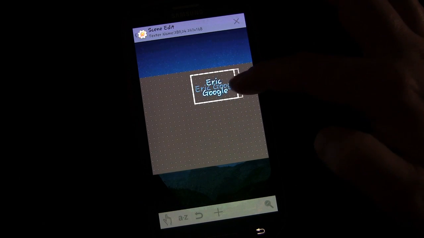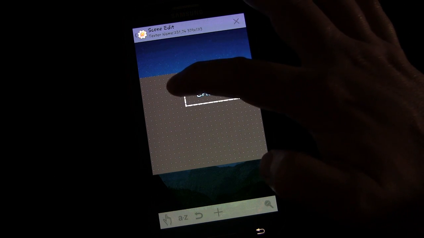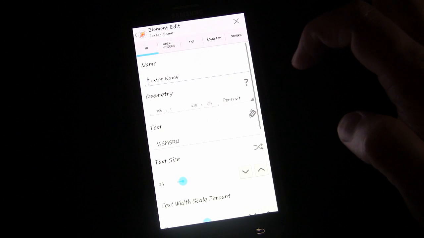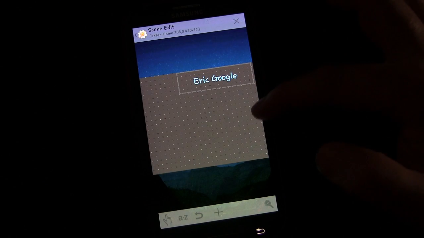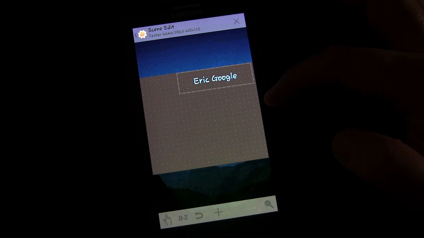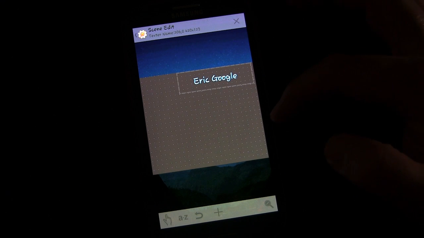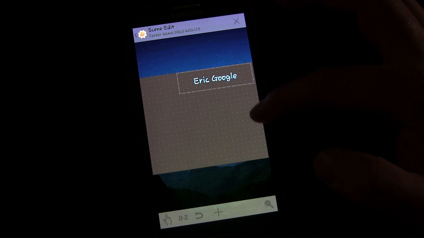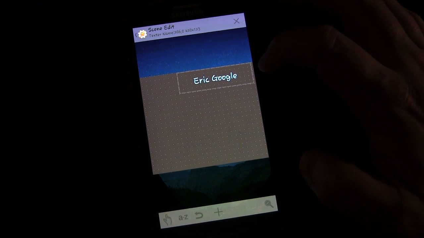So now I'm going to reposition that to where I want it to be. You want to make sure you have enough room for whatever the name is, however long the name is. So if you think that's not enough, you could make the text smaller or make the box bigger. But I think that should be enough for most people.